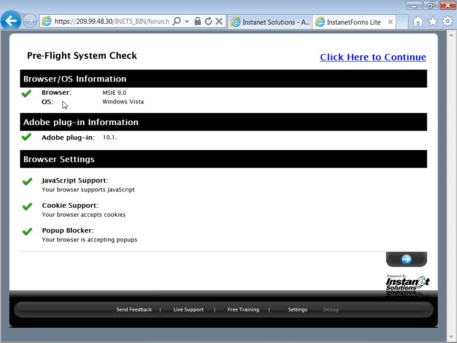Sometimes Chrome, though, has a few more hiccups than Internet Explorer or Firefox. We do officially support both Internet Explorer and Firefox on PC, and the Safari browser for Mac users. And Safari browser not only on desktops and laptops, but Safari browser on iPads and iPad 2s so that you can access your InstanetForms account on those mobile devices. And we'll talk about that more as we go through this demonstration, but cross-platform support and utilization of those emerging tablet and netbook devices.